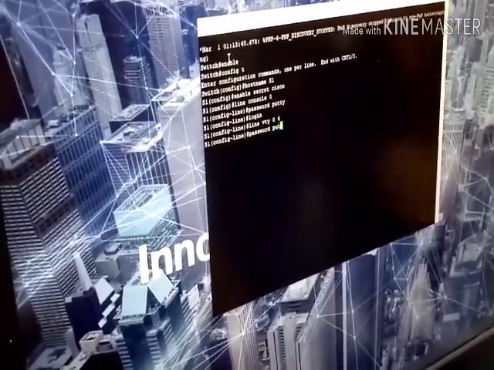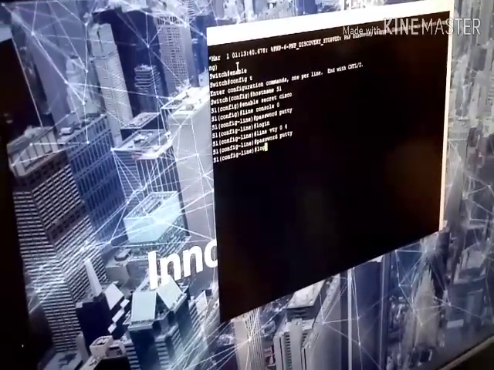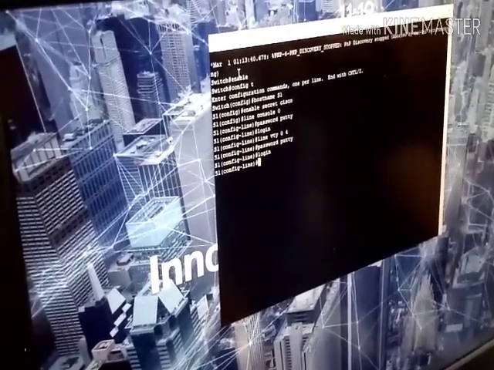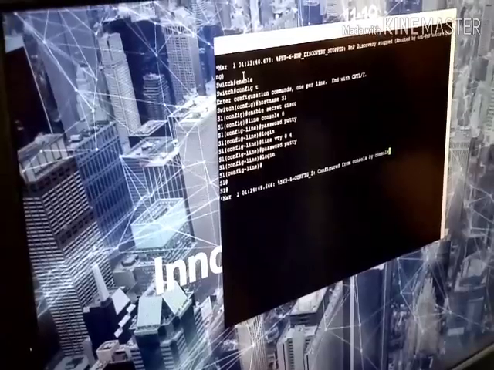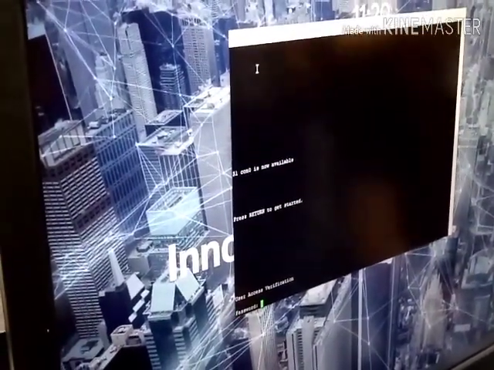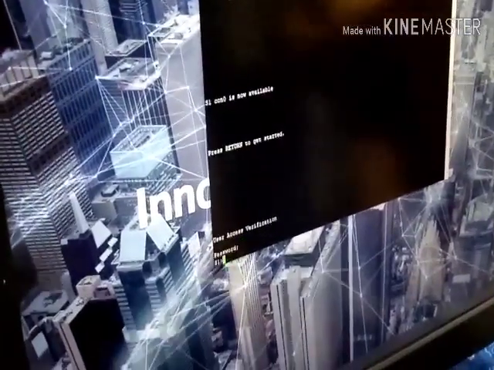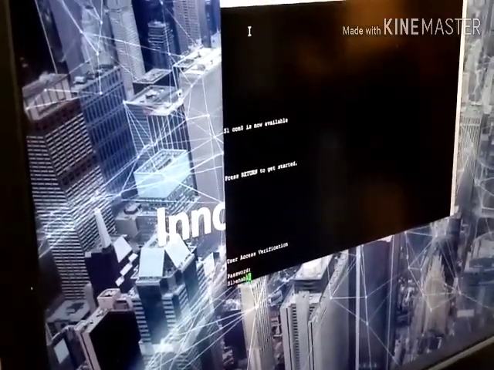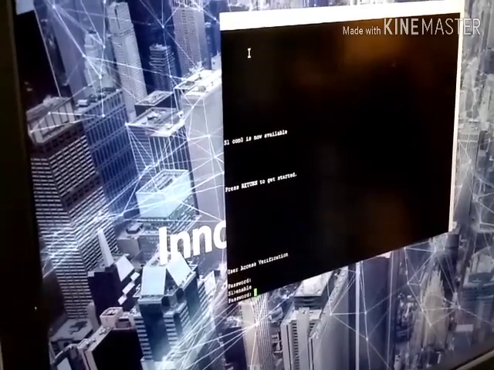Password, PuTTY, login, Control C, tapos exit, password, PuTTY, call, Cisco.